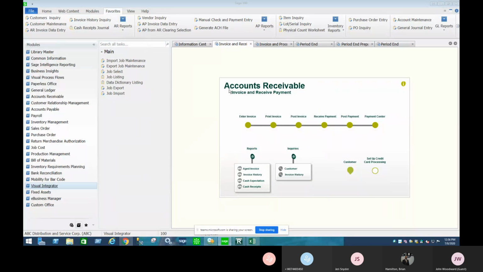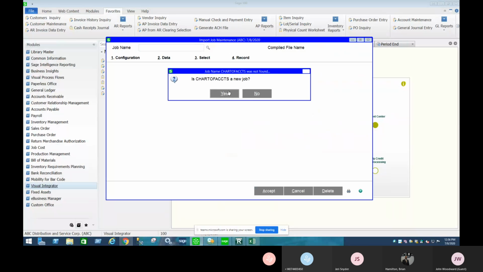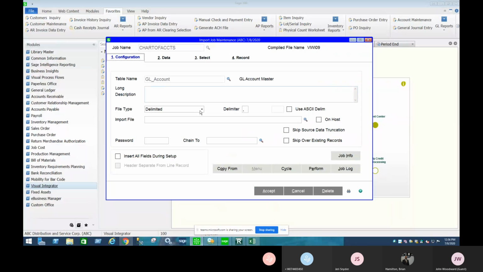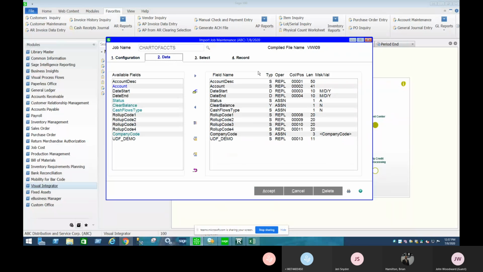This is where I can say what my file type is, whether it's an Excel, comma delimited, tab delimited. So I'm just going to say Excel. And then from there, I can map Sage 100 to where to find information in that spreadsheet. So basically telling Sage 100, you'll find the account description in column 1 for a length of 50. The account number will be in column 2 for a length of 41. So I'm again pointing Sage 100 to the spreadsheet and saying, this is where you'll find this type of information, and then I can import it into the system.